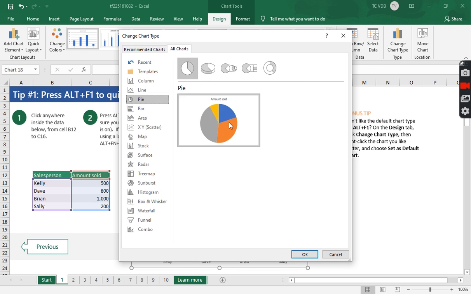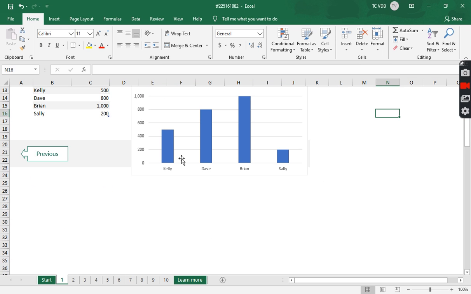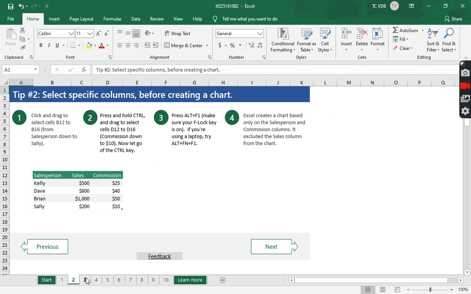So say if I liked pie charts, if I right-click it, or is it up here? Yeah, that's how it is. Right-click up here, and then you can set that as the default chart. So that's cool. I learned something new today. Anything else? Sometimes you scroll down. Okay, so that's cool. Alt F1 is the shortcut.